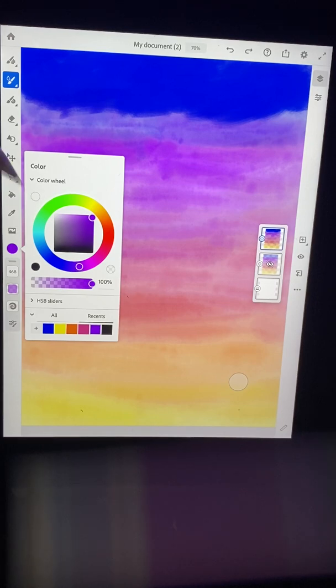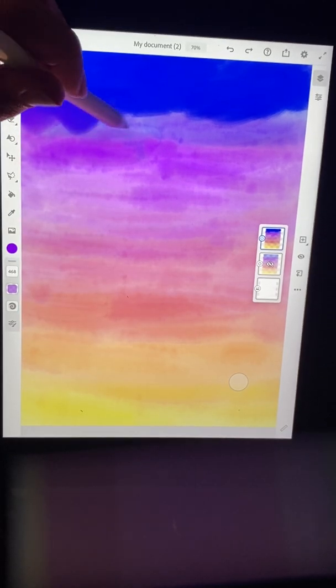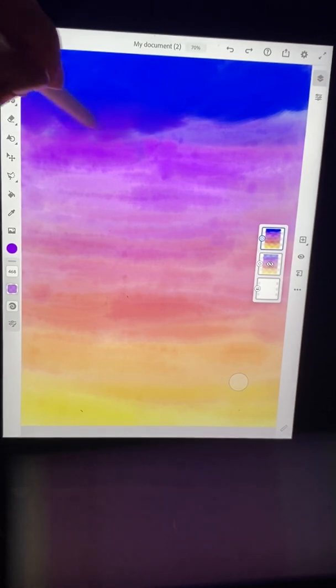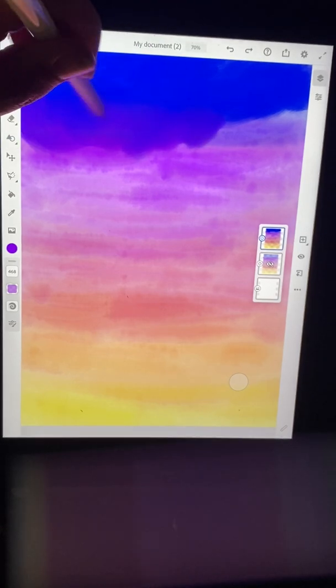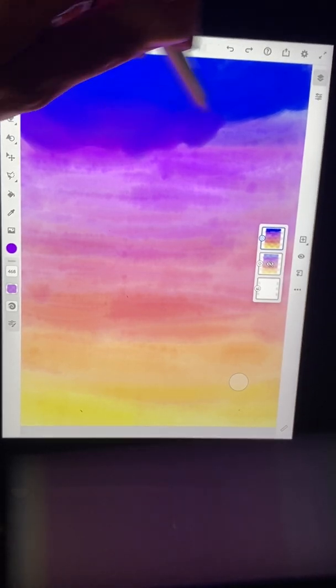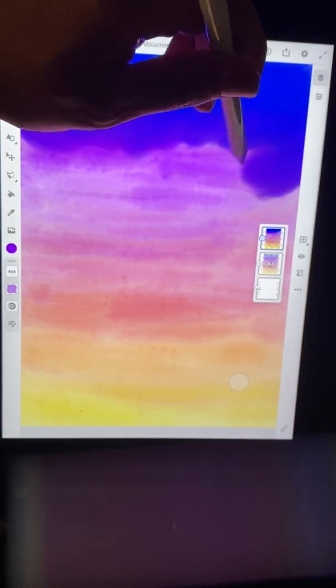And now I'm going to go to my purple color. And you can see when you blend, this time it's a lot different. You can get a much better gradient with the oil paint, just like in real life. I don't know if you guys have ever used.